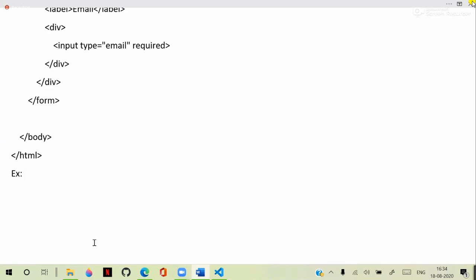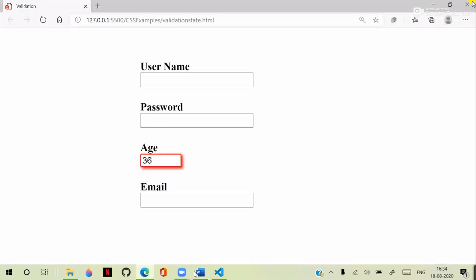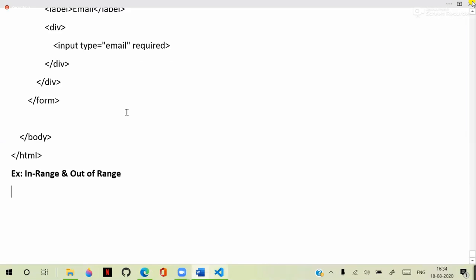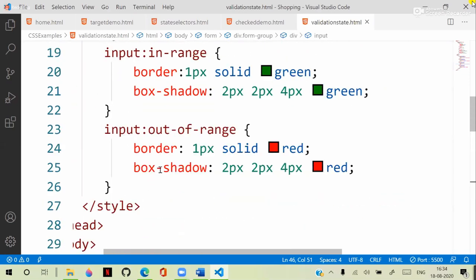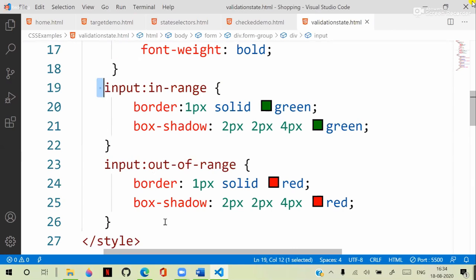So the changes are about in-range and out-of-range. These are the options we need to know. In in-range and out-of-range, the only changes I have done in this code are that we added some effects in the style. Two effects we added in the style.